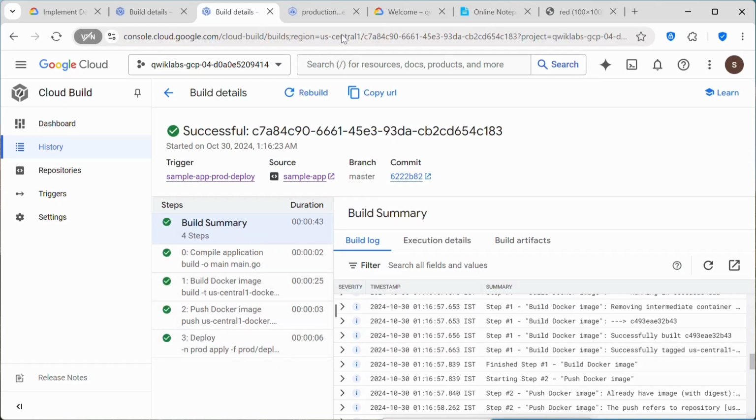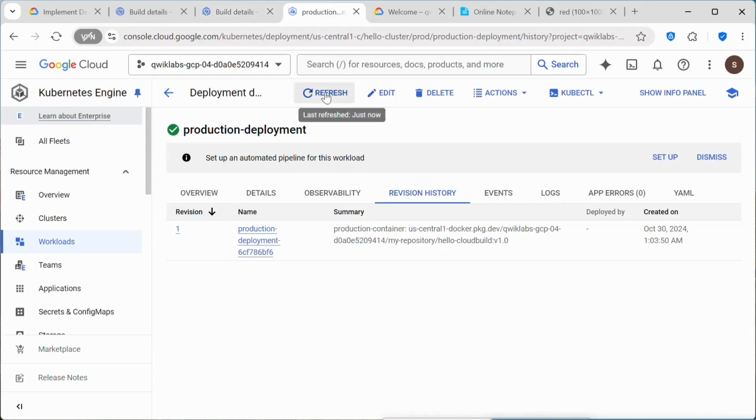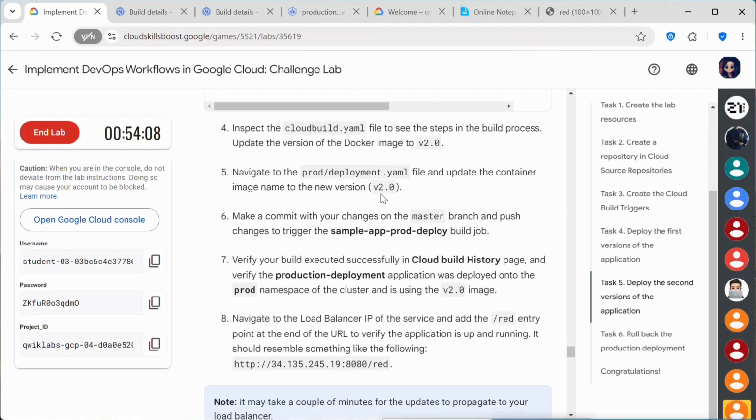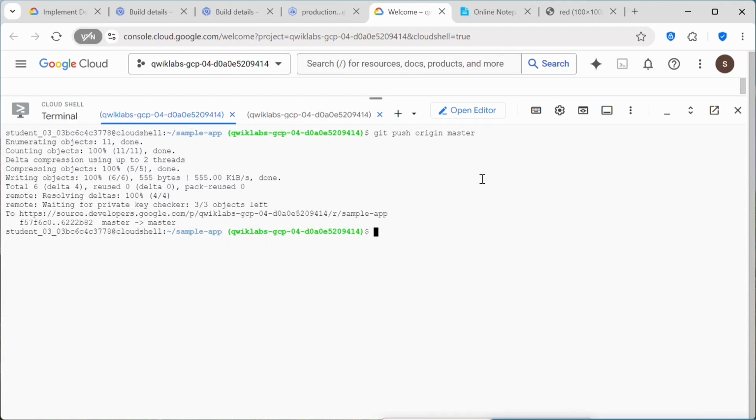So now this is successful. Let's go back here, so you can refresh this page. So now you can see the second revision. So now the second revision is having this latest image within. So this is how you verify it. So once that is done, so let's check that.